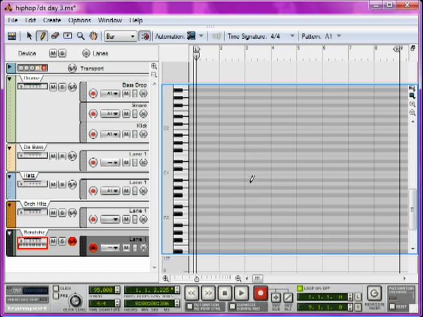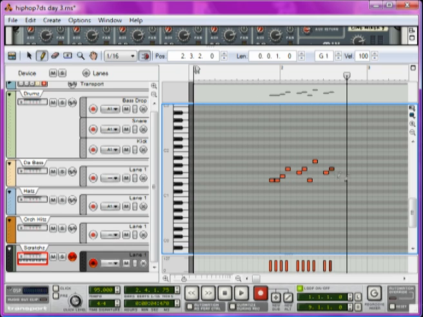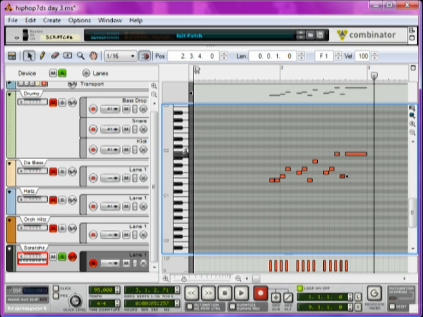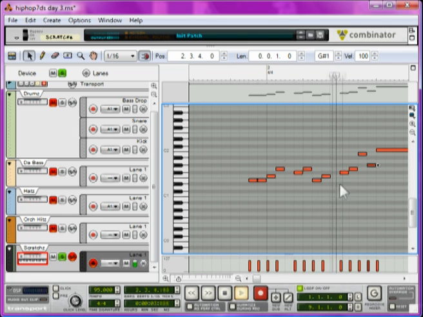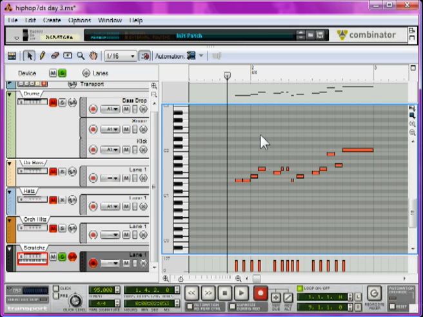This can be a lot more fun if you have a MIDI keyboard and record it that way, but you don't have to do it like that. I'll do that now. Okay, so we've got our scratch. Let's take a listen to it. It's pretty cool, but it's sounding a bit mechanical.